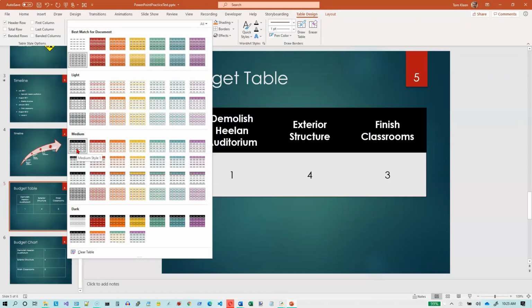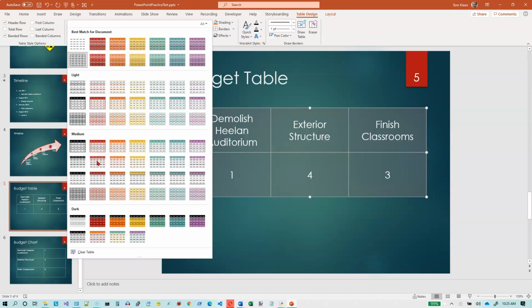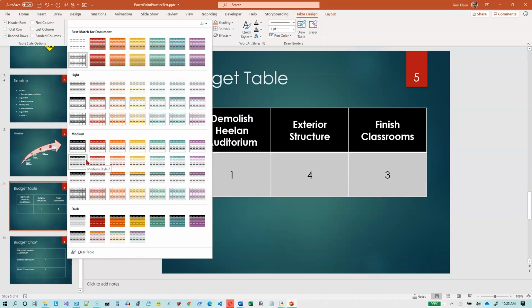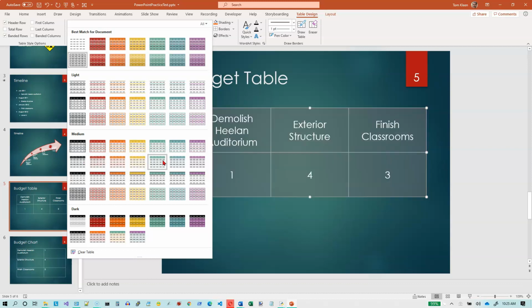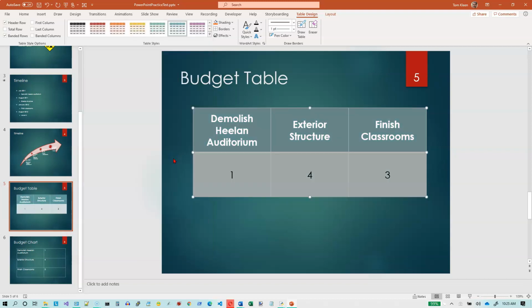So medium style 1, style 2, yes, style 2, accent 5. Is that accent 4? Accent 5. Medium style 2, accent 5. So that's the one we want.